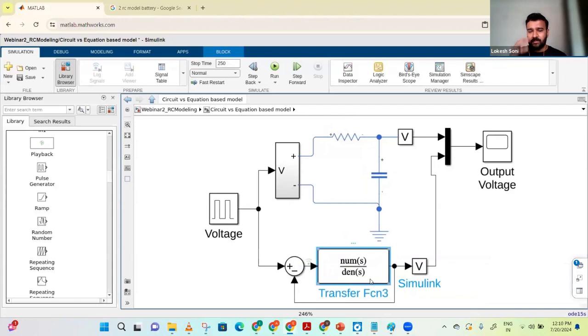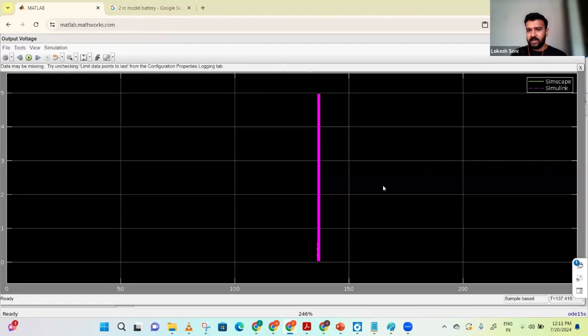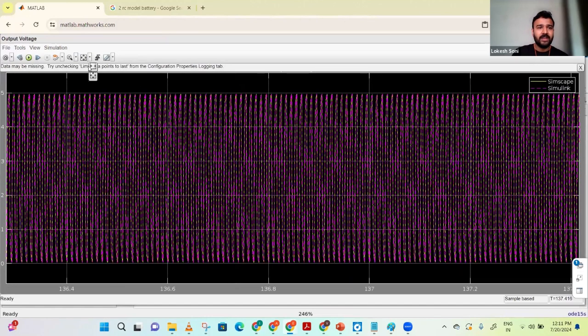So it is a Laplace domain transfer function implementation where I have a feedback loop, and this transfer function along with the feedback loop is mimicking this RC network. So this lower part is equations, this upper part is circuit, right? If I simulate this, we are monitoring voltage from the circuit and voltage from the equation implementation. A few extra minutes are going because of this slow response.